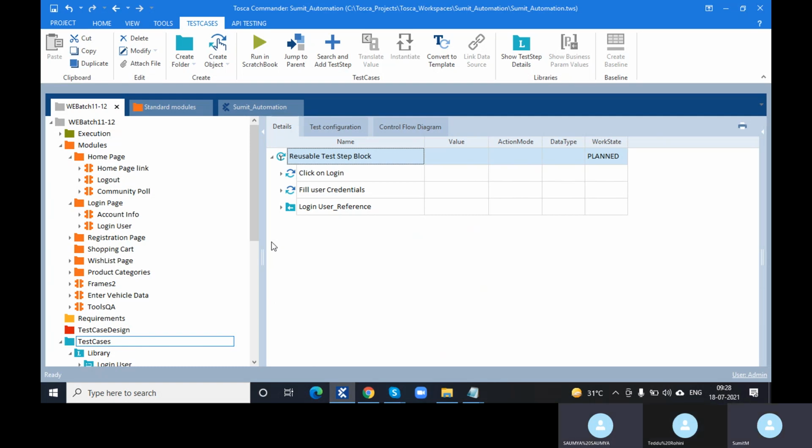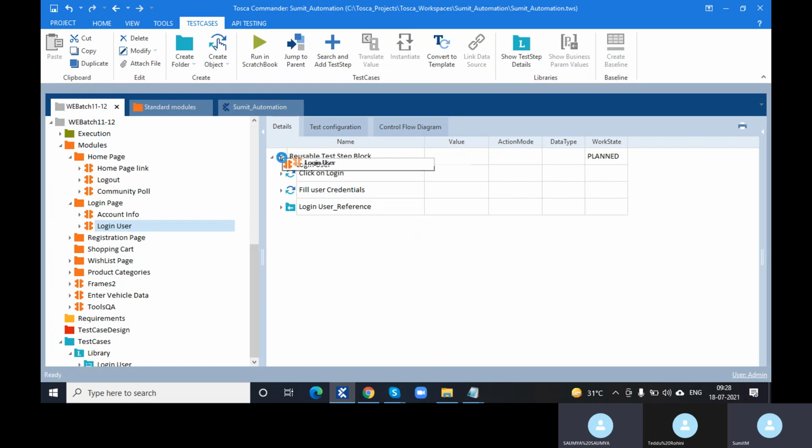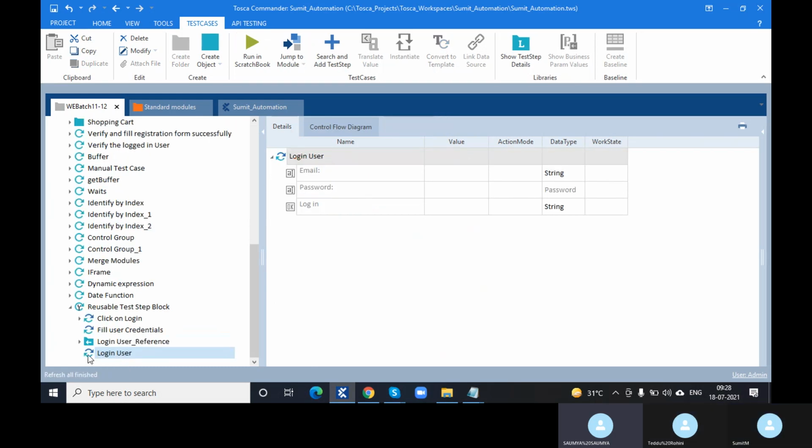So let's say for adding any step into my test case, what I usually do is take the step modules out of it, the module into the test step. This contains my login element, which I want to perform after the clicking. So I drag and put it, changing the position to this. After clicking on login, I want to verify.